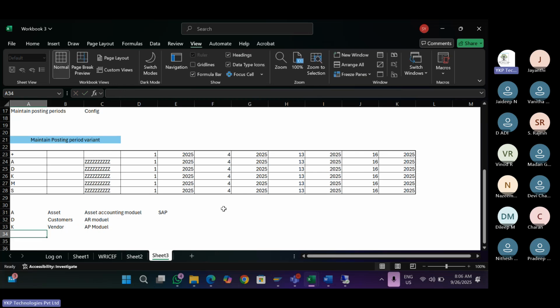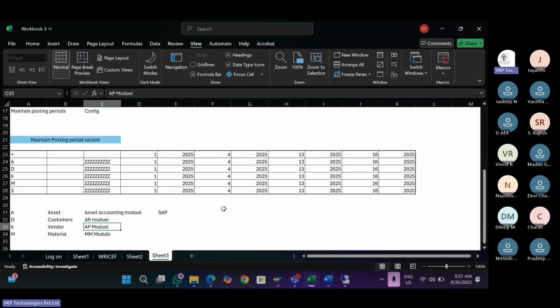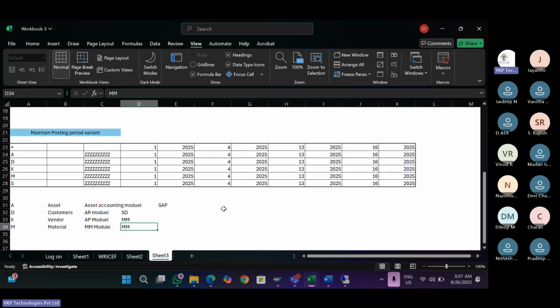Vendor. And M means material. MM module. This is AP sub module, AR sub module. Customers will come for SD also, part of SD, part of MM. Specific to material management, this will also come for MM. Okay, the asset comes for FI only. So asset accounting is a sub module.